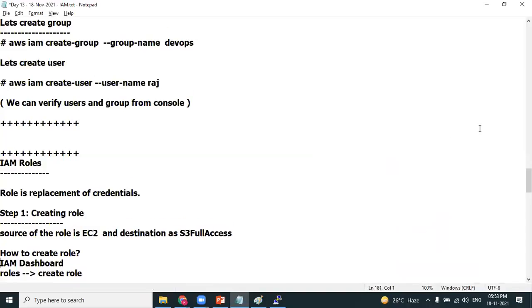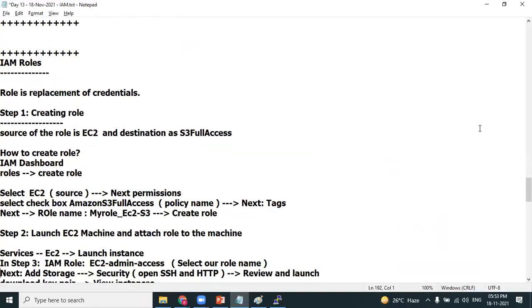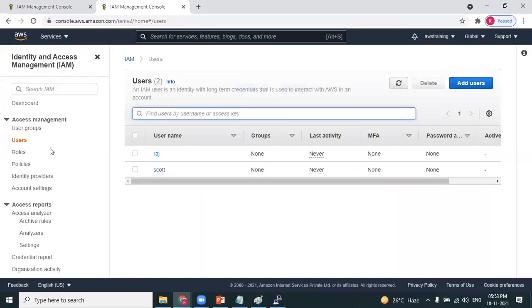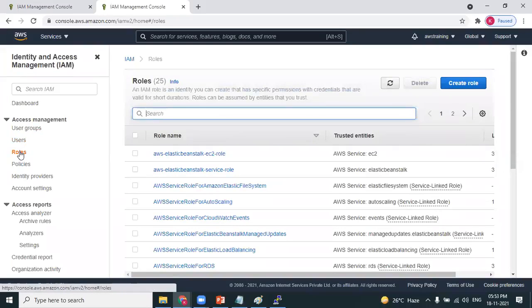Creating a role. How to create a role? Go to the Identity and Access Management dashboard. You have groups, which are nothing but user groups, users, and here we have an option called roles. Don't worry about all the existing roles. There are 25 roles. Go ahead and create a new role.